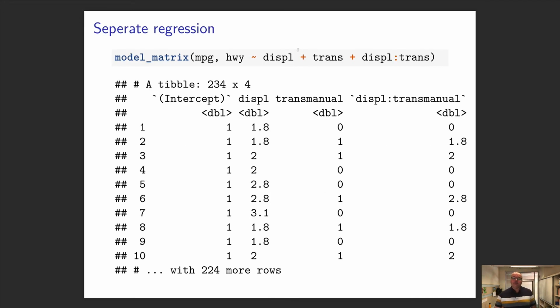What about now? We add in an interaction term. So we've now got our displacement, which is a continuous quantitative. We've got our trans, which is a categorical. And now we just add an intercept term. And it just does sort of almost the obvious thing. Here is your column of ones. Here's your column that represents the displacement. Here's your coded column, which is 0 if you're automatic, 1 if you're manual.